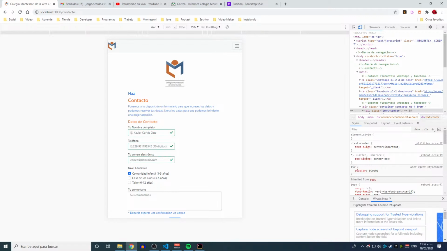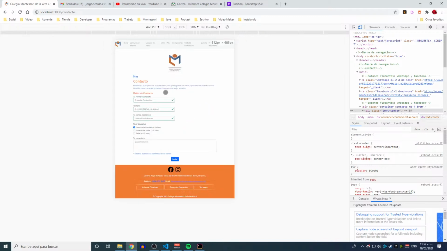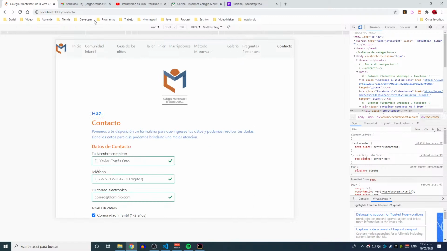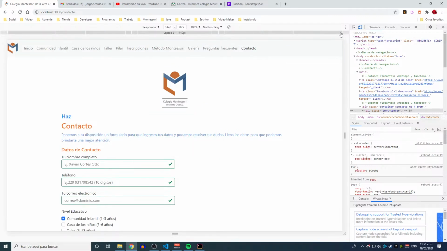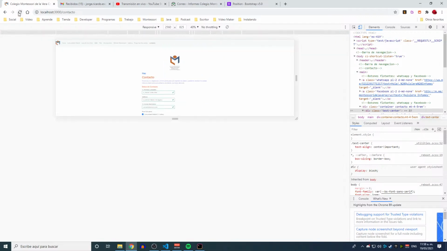Where else? On the iPad Pro. Yes. Or may I say the iPad horizontal? There we go. And obviously on bigger screens it should look pretty nice. There we go. It does have a good location.